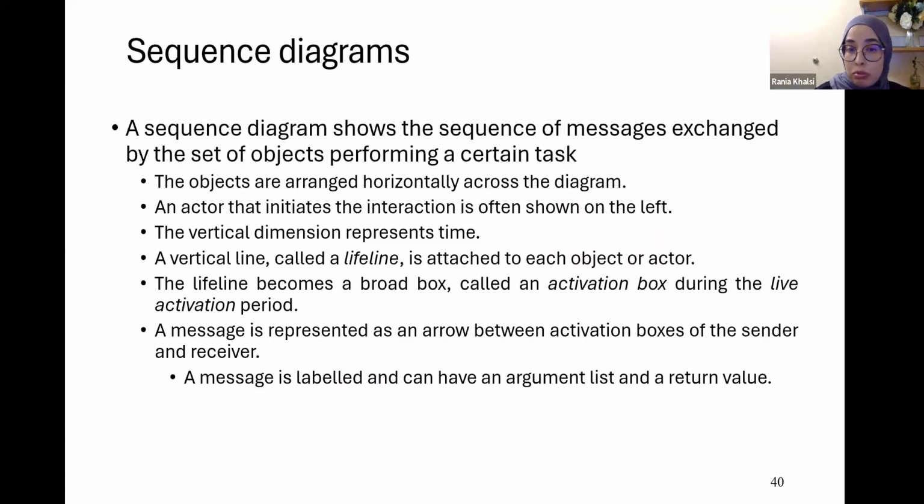So the sequence diagram mainly shows the different messages that are exchanged by the set of different objects that we have performing certain tasks. In general these objects are arranged horizontally, and we have them represented across the diagram. You can also represent different actors. You don't have only one actor, you can have many, and those actors can initiate this interaction.